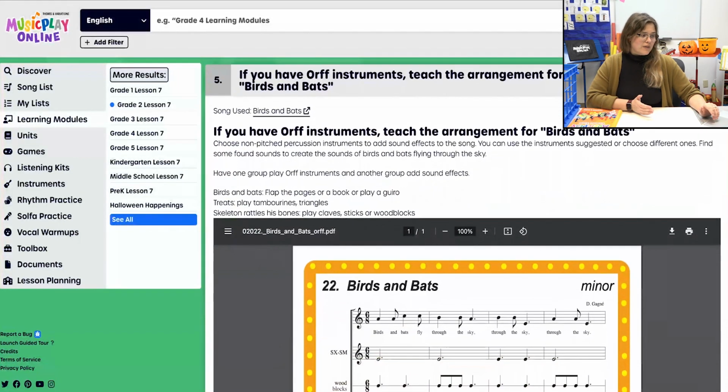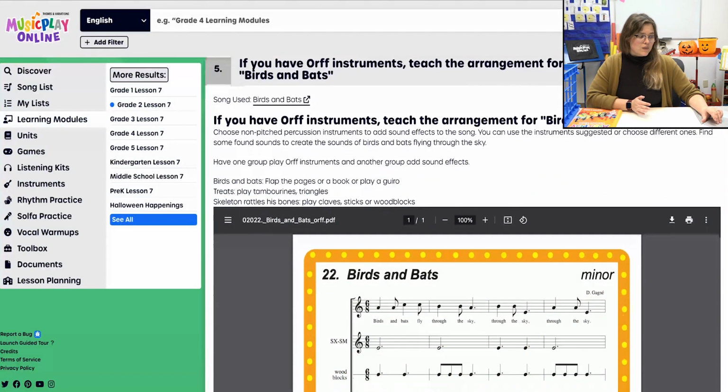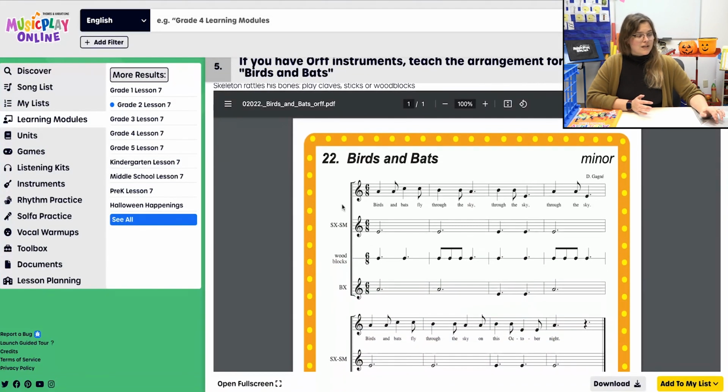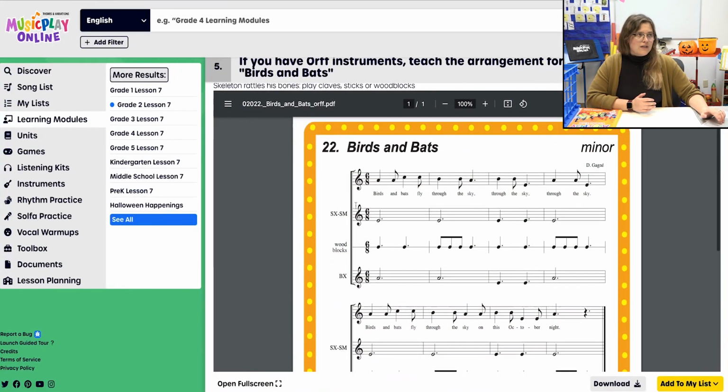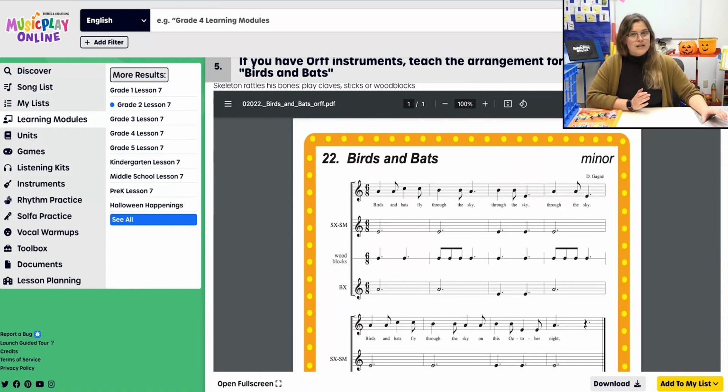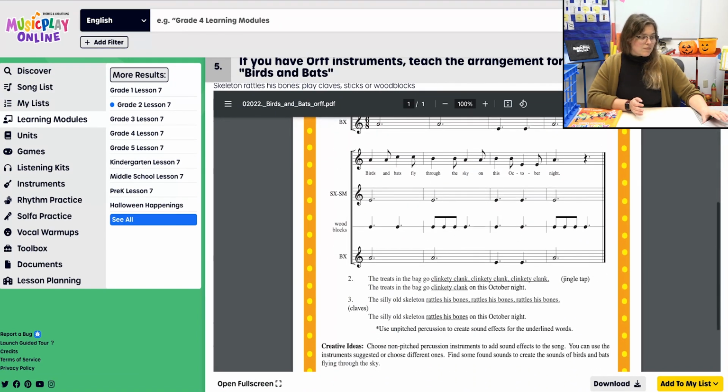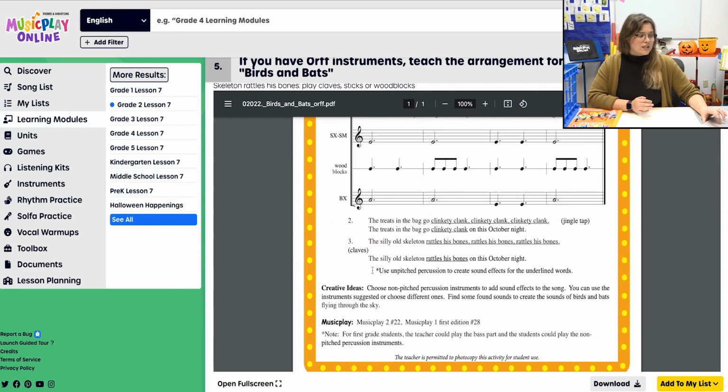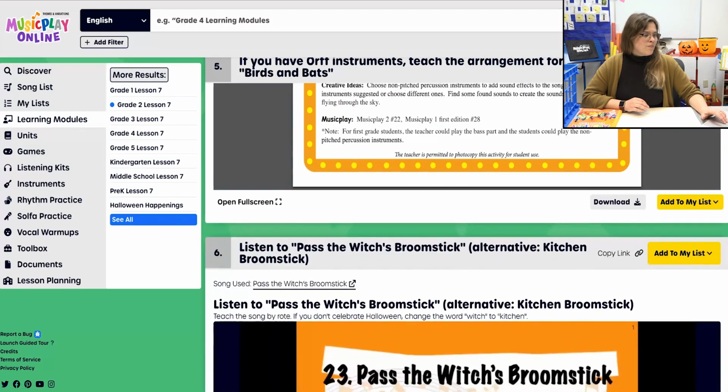And then if you have ORF arrangements, definitely dive into the ORF arrangement. But if you don't have ORF instruments, you can either skip this or just focus on the creative ideas. The creative ideas are usually without ORF instruments or enhance the ORF arrangement. So definitely check those out.